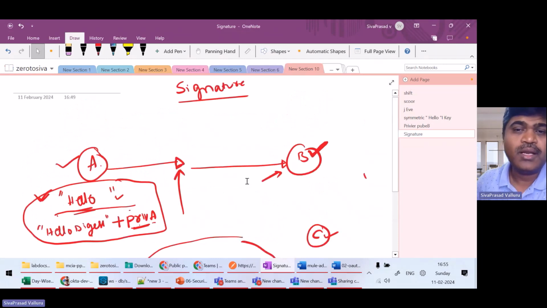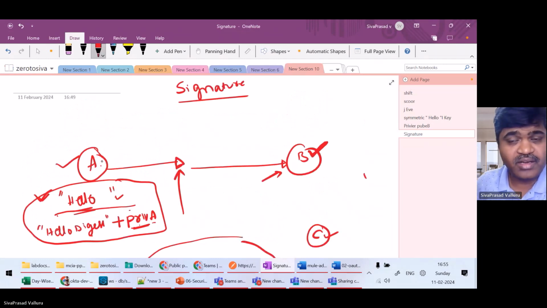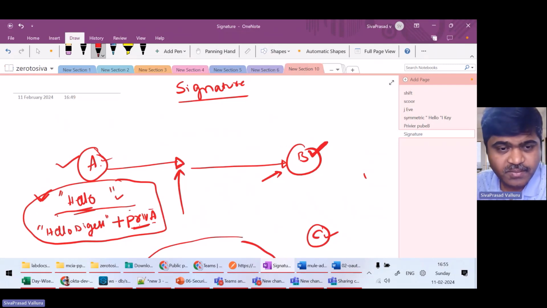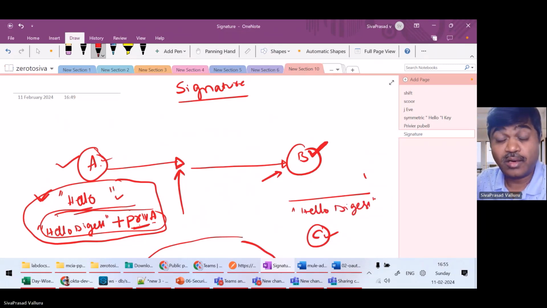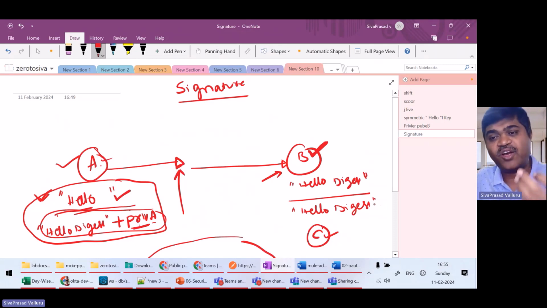Fine. Now when B actually receives the data, what will it do? It is expecting it from A, right? So it will take this part and try to decrypt it using the public key of A. So it will get the hello digest. Then it will compute the digest for the original data. It will also get the hello digest. So both are matching. That means the data is not tampered or modified, right?